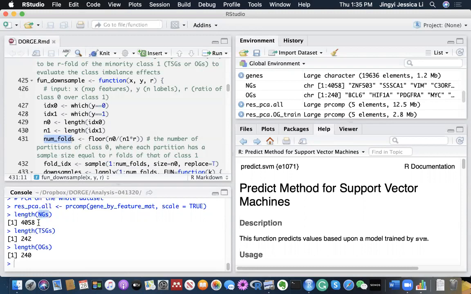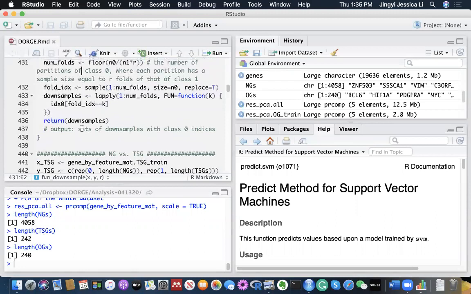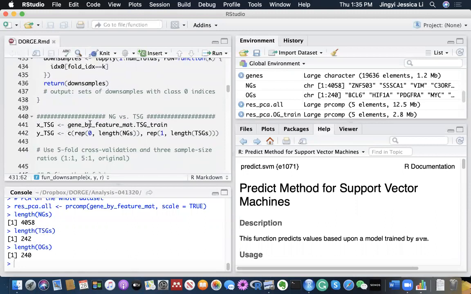If I just use a small subset of it, the other NGs will never be used, and I think that's a loss of information. So by downsampling, I will basically create multiple training data sets based on multiple partitions of NGs. That's this function. Okay, now I'm going to create my training data.